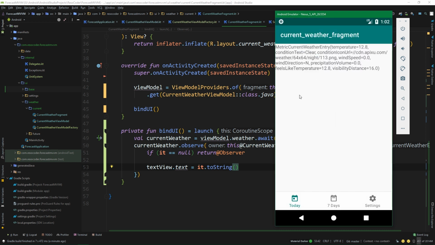And we can see that it surely works. We have here the metric current weather entry with all of its data. We can even go to the next fragment by clicking on 7 days and then come back, and it's still going to be over here. So everything is working properly.